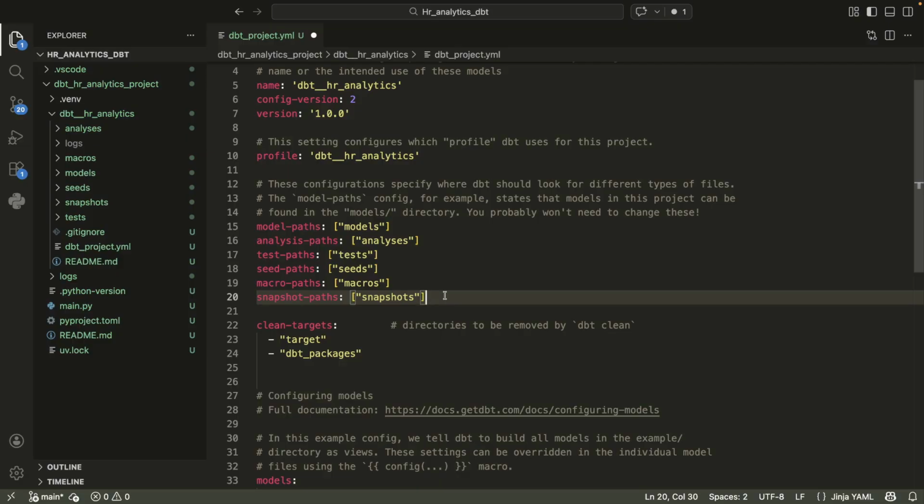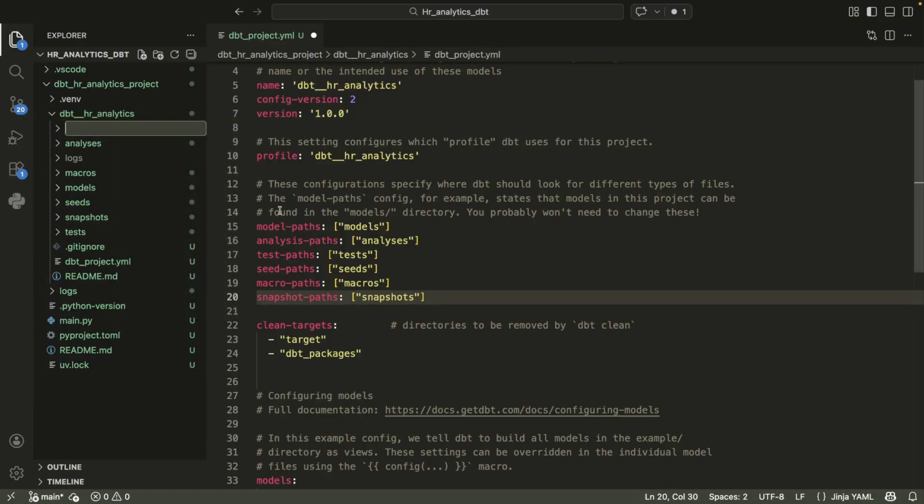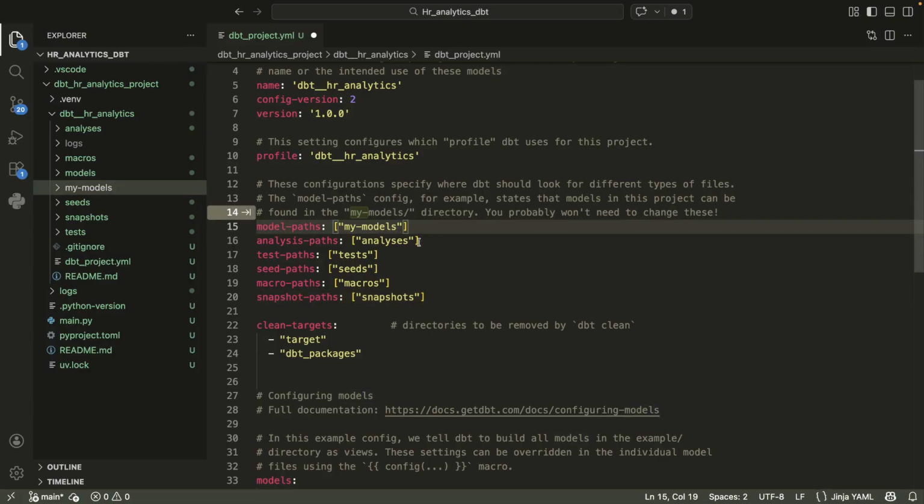Now you might have a question, what if I don't want to use models directory and I want to choose my own name? Is there a way we can do this? Yes, that's possible. And to do that, you can just create a new folder in this particular dbt project. So I'm going to call it my-models, and I want dbt to look into my-models for model files in this particular directory. So to do that, I'm just going to update this model paths to my-models. So now when dbt comes over here, it will know that my model path is this my-models directory, and I have to go here and look for those files.